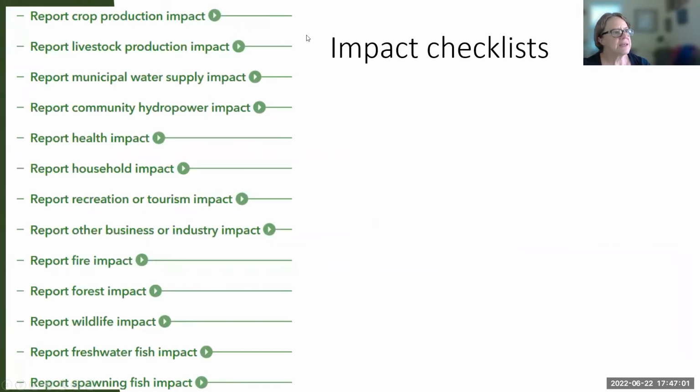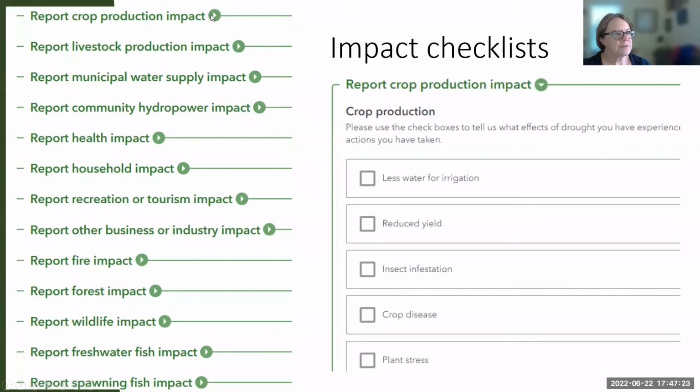So these are all of the different sectors to choose from: crop production, livestock, municipal water supply, community, hydropower, health, household, recreation or tourism, other business or industry, fire, forest, wildlife, freshwater fish, spawning fish. So if I click on this little expansion icon and open up the crop production impacts, this is just the top of a list asking people what they might be seeing or experiencing. Things like less water for irrigation, reduced yield, insect infestation, crop disease, plant stress.